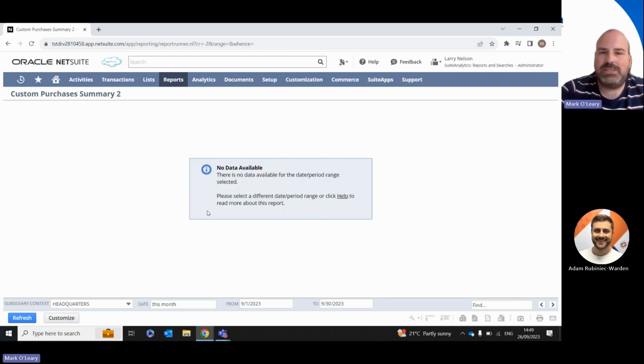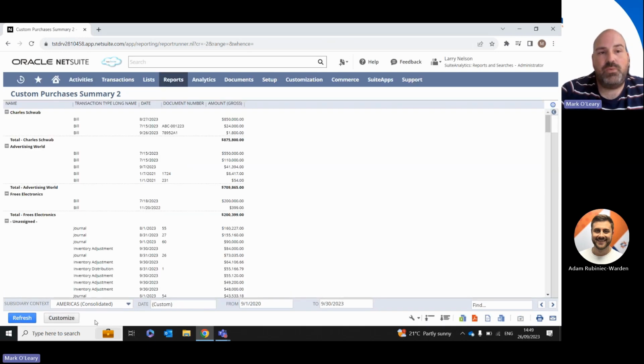Now, what you'll notice is it has come up with no data available. So I'm going to simply change my filters at the very bottom. We're going to go for the Americas Consolidated, and we're also going to change the date range. So we're going to go for 2020 and click on the refresh option. And what you'll notice is it has now come up with a number of different types of purchases that are found within NetSuite. And it's also broken this down into vendor names for us.